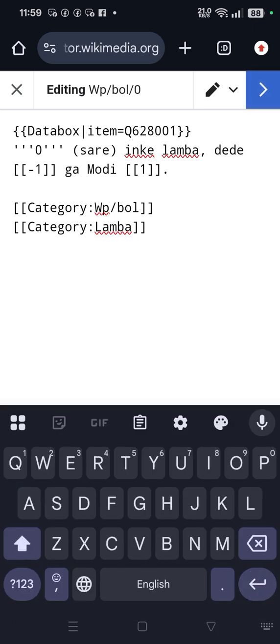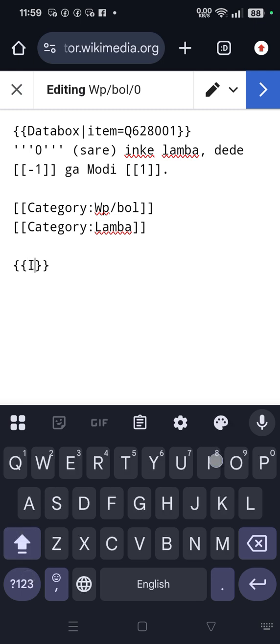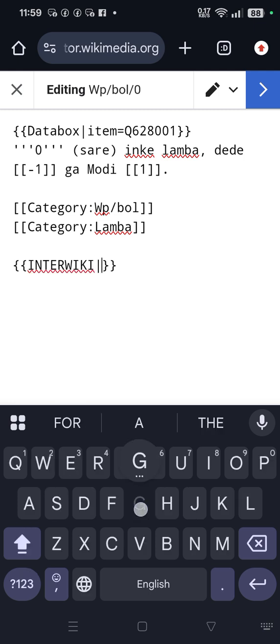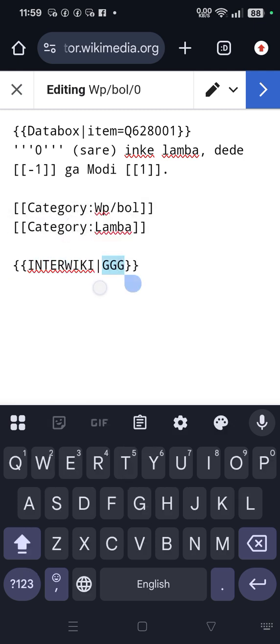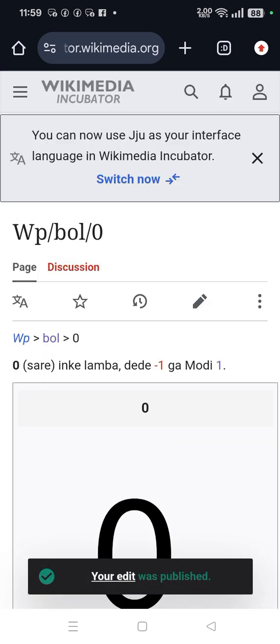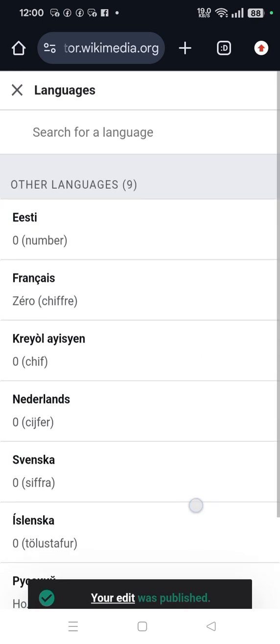I'll do it manually by adding two curly brackets, and then in the middle I add interwiki, and then I put a pipe there, and then I have my Q code added in there. So that will be all. I publish it, then it automatically links to other languages. So once I click on 0, I'll be able to read.